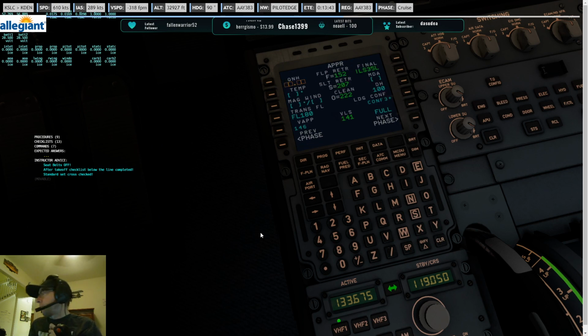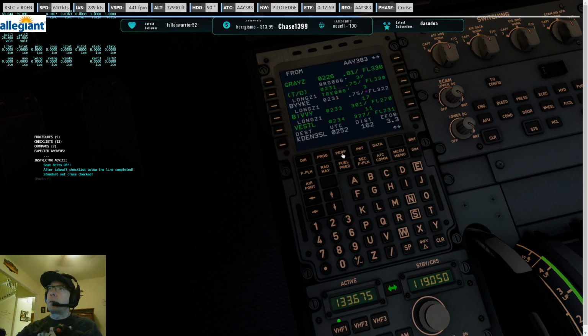Alright. So, the weather for D8S. Let me get D8S at Denver. 29.7. The temperature is 5 Celsius, so that is 41 Fahrenheit, so it's not freezing. The winds right now are 010 at 14 gusting 23, so we'll go about 18. And we'll update our winds.